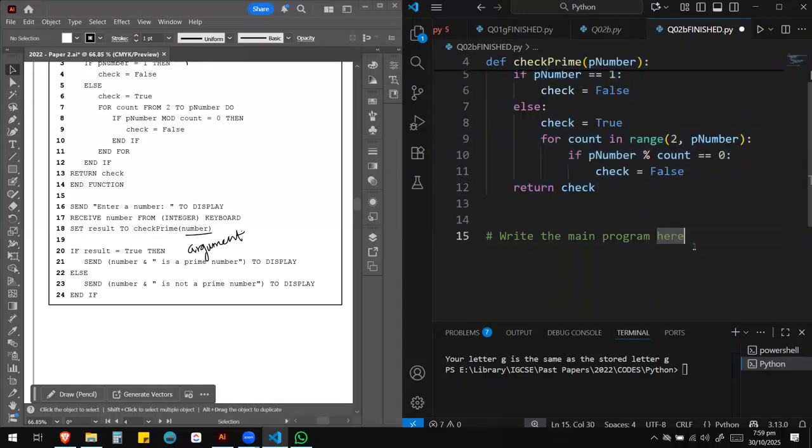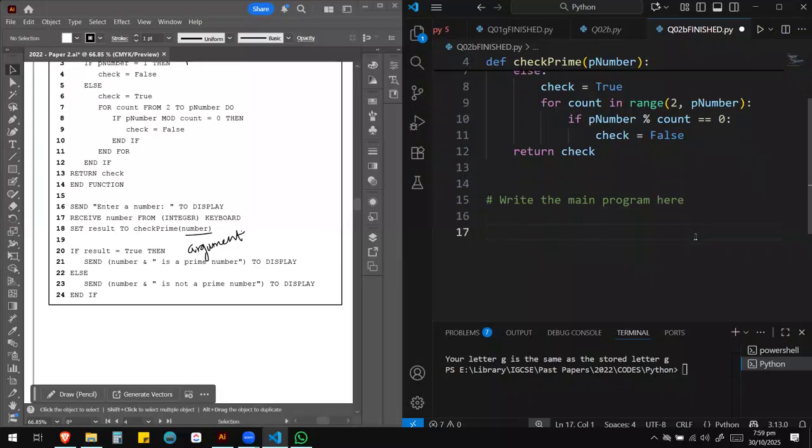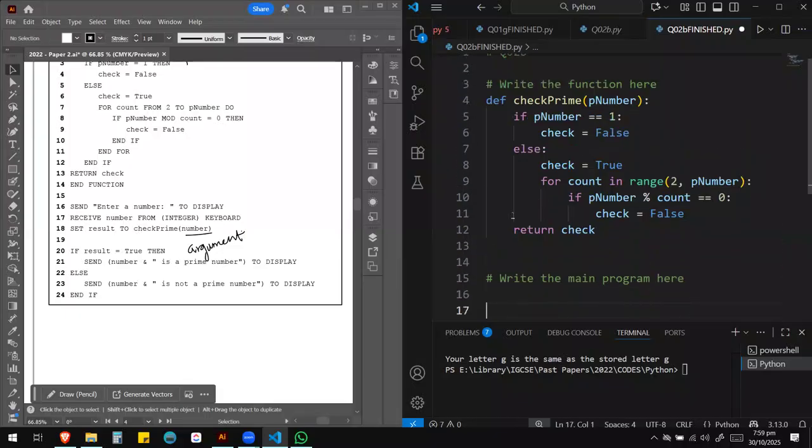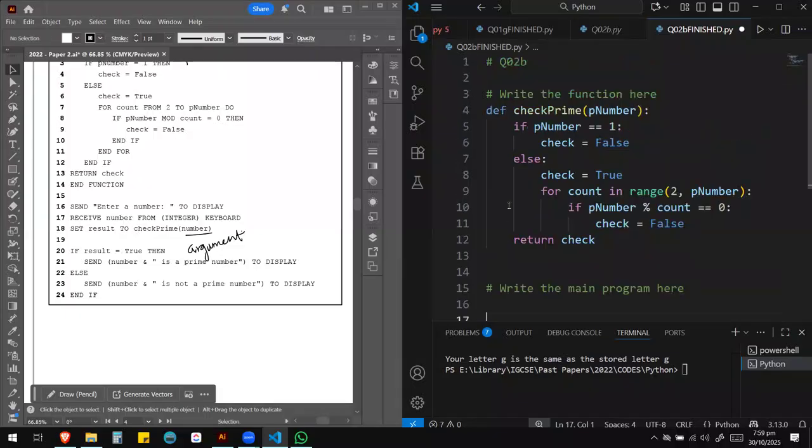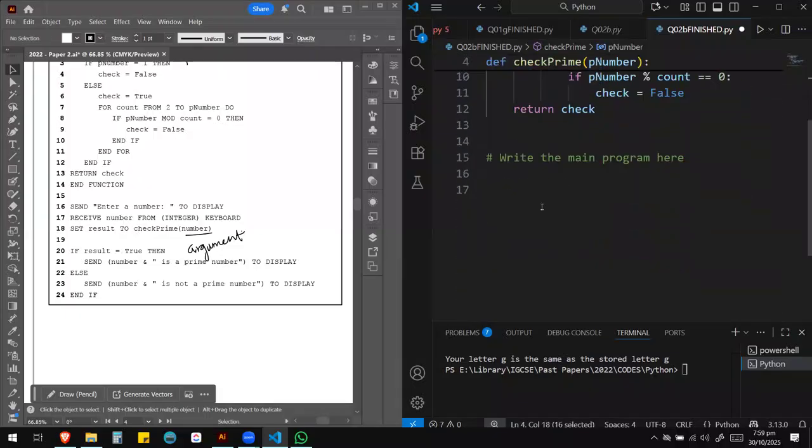Now we want to write the main program out here, because this is where we write the main program. So you can see that we're now outside the function. We need to remove this indentation completely. Now we're at the same level as where the function was defined. We're outside it now. So now this is the main program. This is in the global scope.